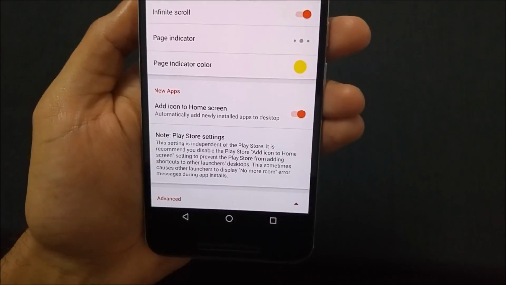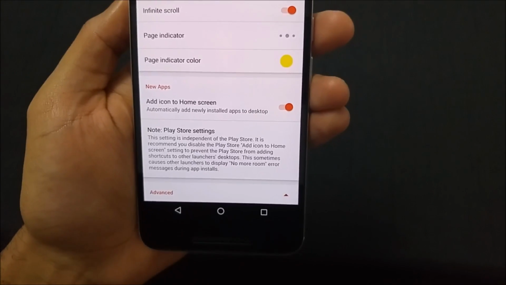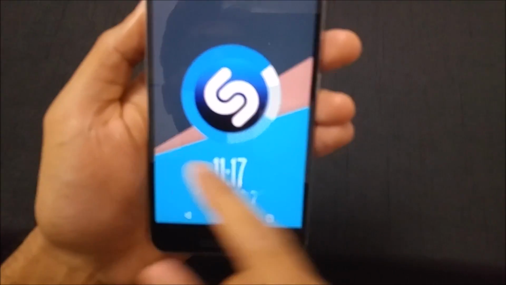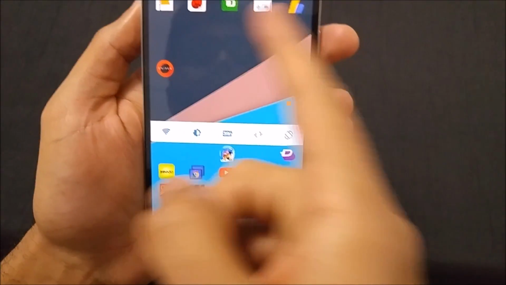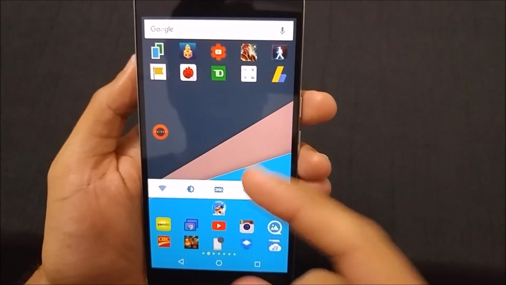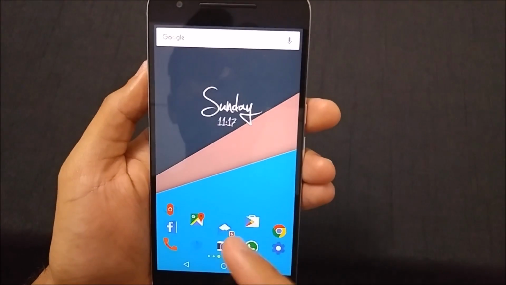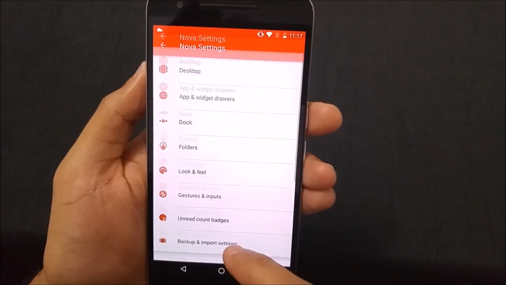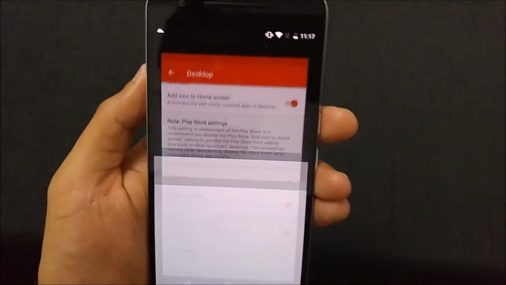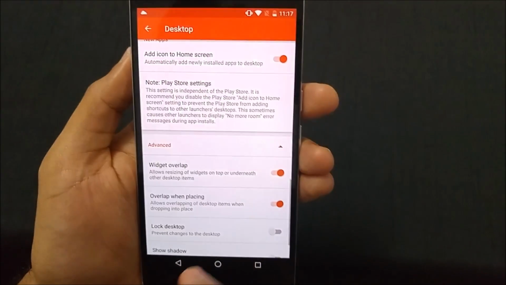And then the add icon to home screen, this is basically every time you install a new app from the Play Store, it will add an icon to an empty page on your home screen. So right now all these apps that you see here, every time I install an app, it'll just start lining them up here on the bottom. The same setting can be found in Google Play Store as well, and that's why it normally asks you to enable that setting from the Google Play Store to be able to use this. So same setting here, add icon to home screen as well.